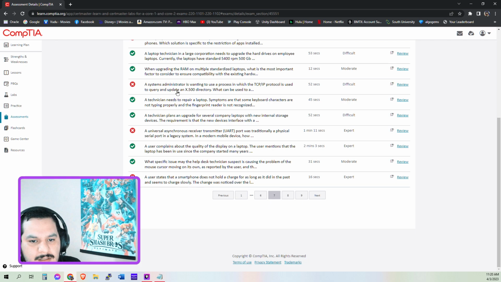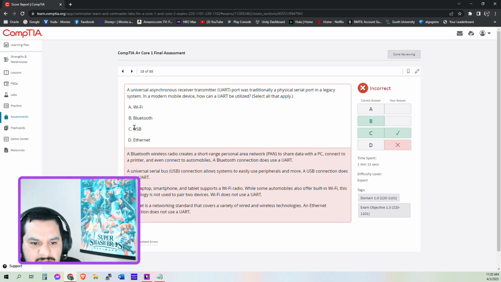Alrighty. A universal asynchronous receiver. So a UART port is used as a legacy system. So it would be either Bluetooth or USB, would not be Ethernet. So it's a receiver transmitter. Oh, okay. So now it would be using Bluetooth and USB instead of whatever waves they would use before. So Bluetooth and USB are the two answers.